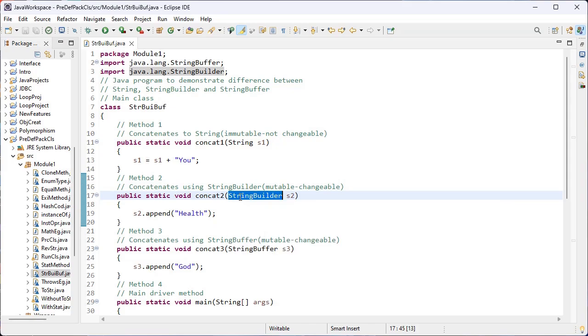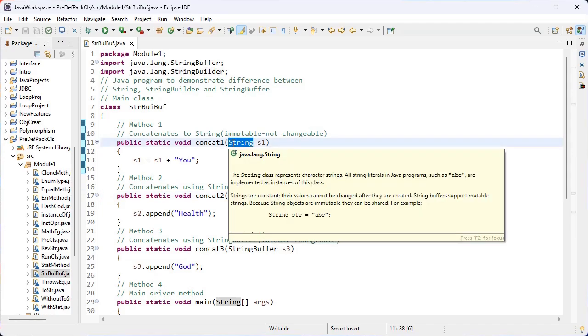So what property is this? This is the mutable one. If we use the StringBuilder class, we can add. So that is the mutable property. But that is not present inside this string class, isn't it?